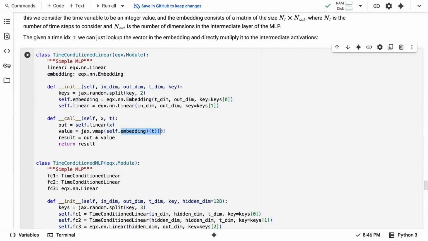Then we can access the embedding at a given time. So this is what's happening here in the forward process. And then we can just multiply the out value after we've applied the first linear layer. And this will, if you will, modify the values given the time. And the embedding is typically learned at the same time as the other parameters of the MLP. But this is one way of making a time-conditioned linear model.